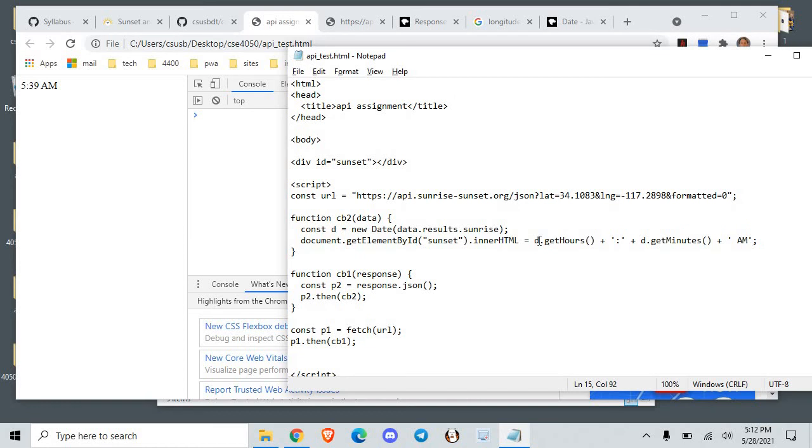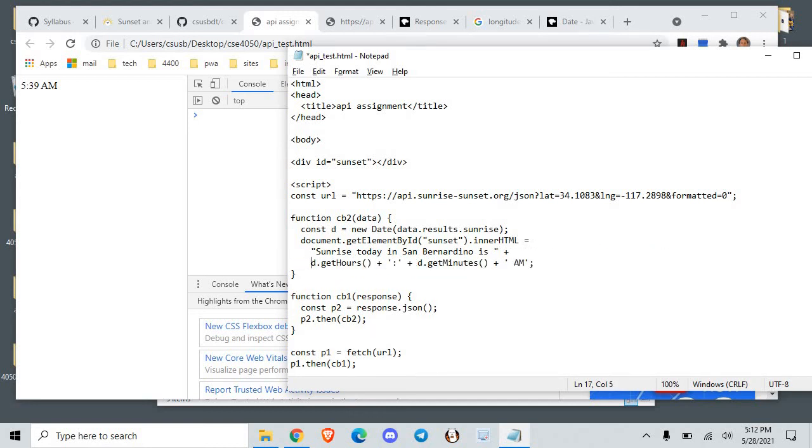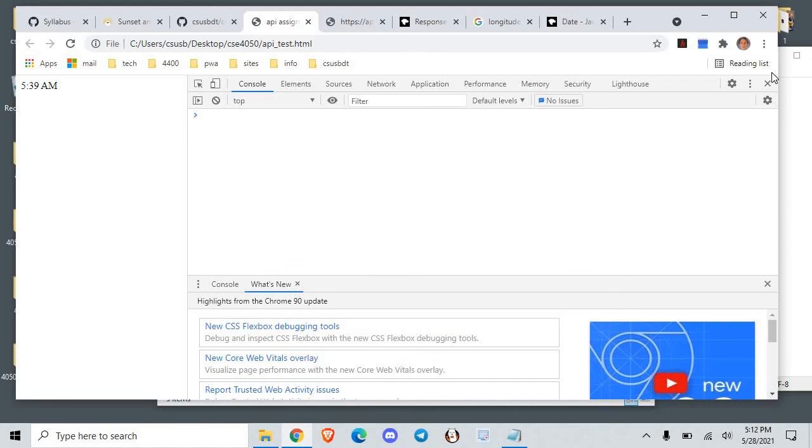And so, well, I could do the whole thing. You know, I could do something like this. I could say something like, split it up onto 2 lines here. Sunrise today in San Bernardino is, and that's string concatenation. Use that plus operator, okay? And there we go. Let's take a look at that. Close this out. Here's our web page. Sunrise today in San Bernardino is 5:39 a.m. There it is. We got it.